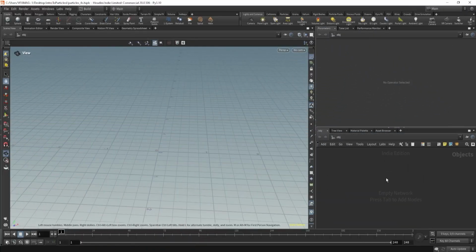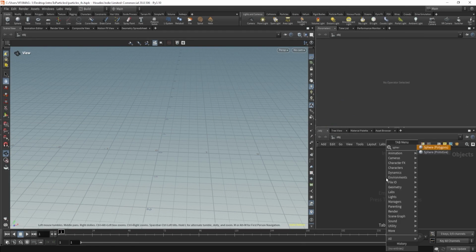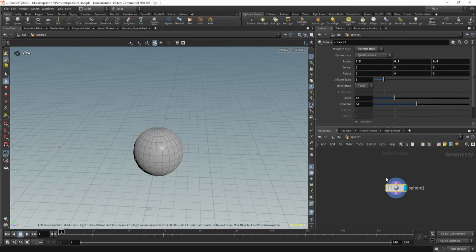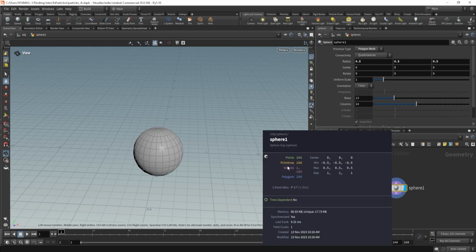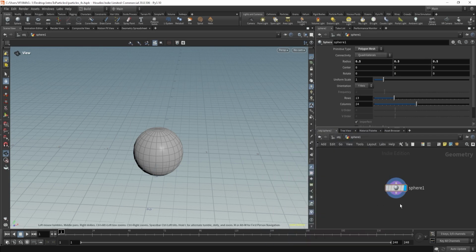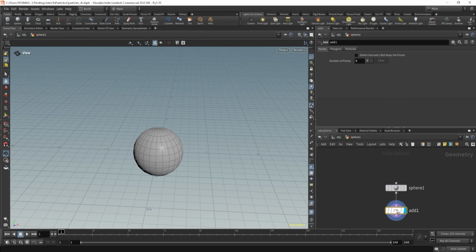Cool. Let's understand particles. I need geometry. So let's take a sphere. If I middle click over here, I have points, primitives, vertices, and polygons. And I have position as well. Let's extract points from this geometry using add. Keep points. Now we can render this as particles with size variation and all. But this is static. Let's add some movement using mountain.